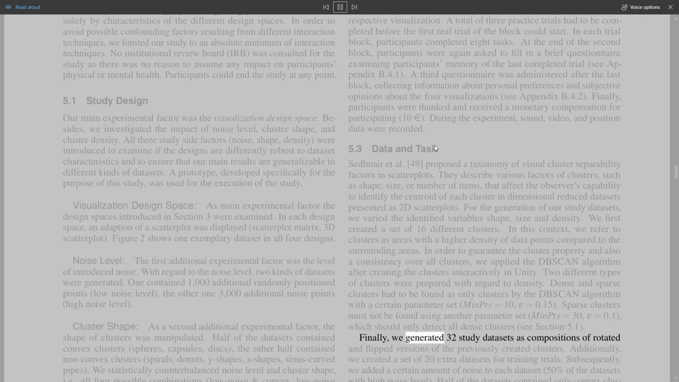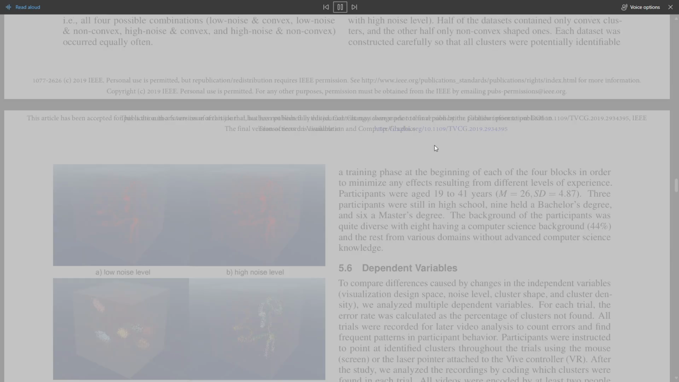Finally, we generated 32 study datasets as compositions of rotated and flipped versions of the previously created clusters. Additionally, we created a set of 20 extra datasets for training trials. Subsequently, we added a certain amount of noise to each dataset, 50% of the datasets with high noise level.